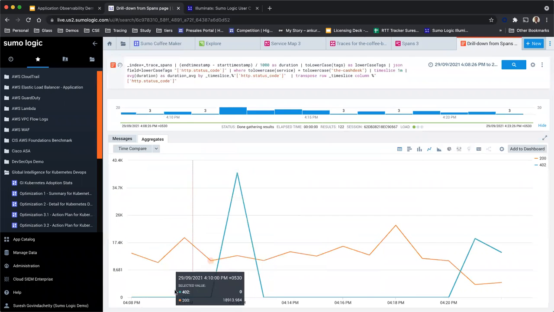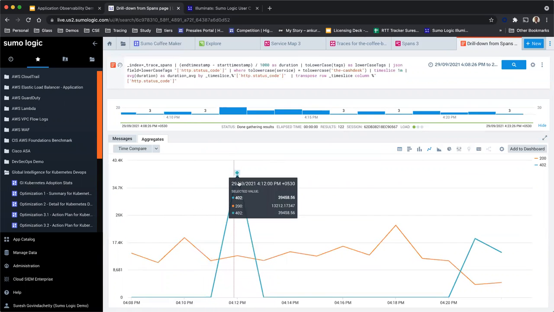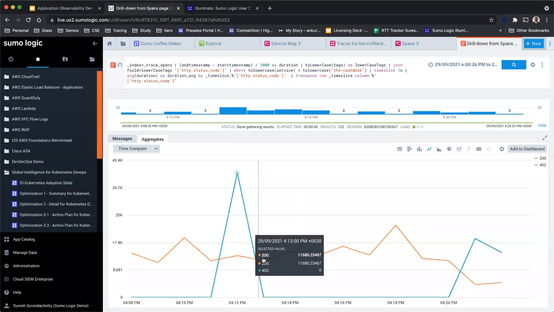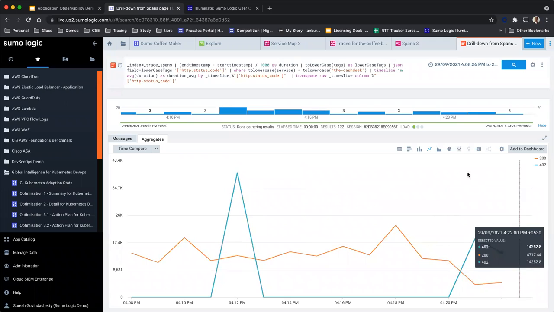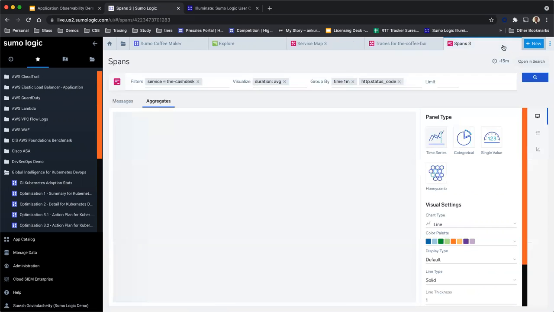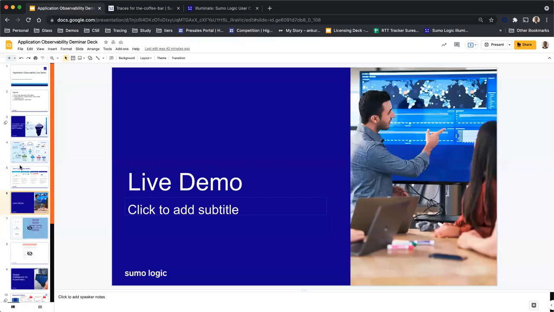And here I can see all my visualizations, which show my various different status codes and the various different latencies, etc. So you can query your traces, and then you can build all your visualizations, etc., using the Sumo Logic interface. Having seen that, let's get back to our demo over here.